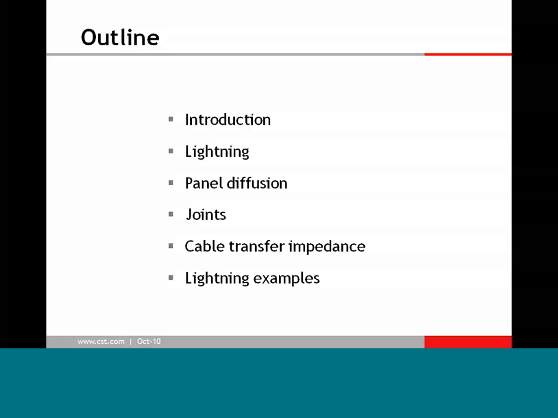And then we'll discuss the modeling of cables, and in particular today I want to focus a little bit on cable transfer impedance extraction. In many cases the cable transfer impedance is unknown, and you need to have some way to try and determine that. So we can actually use simulation to extract the transfer impedance, which I'll show you. Then we'll just finish up with a few lightning examples.